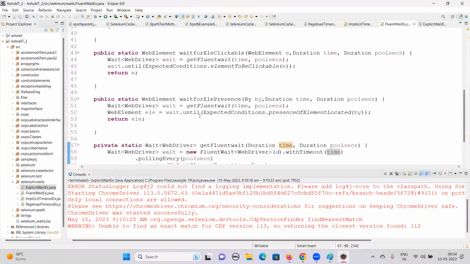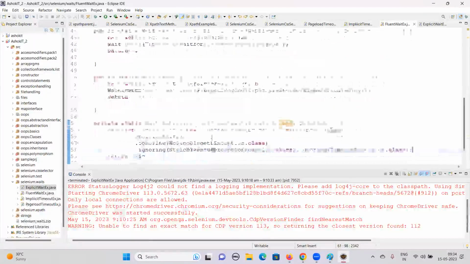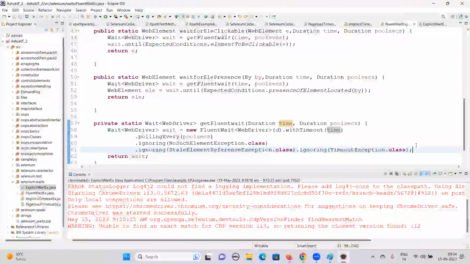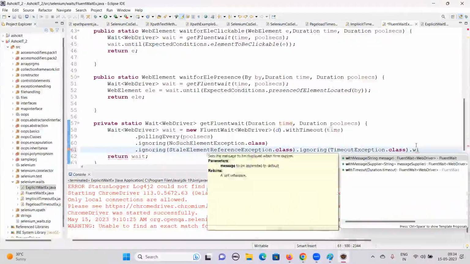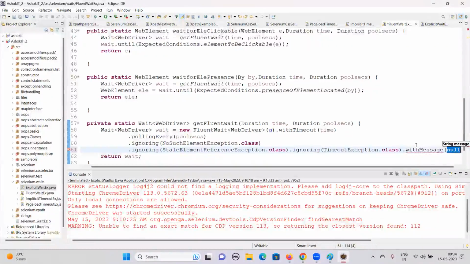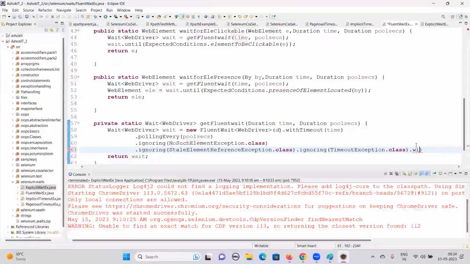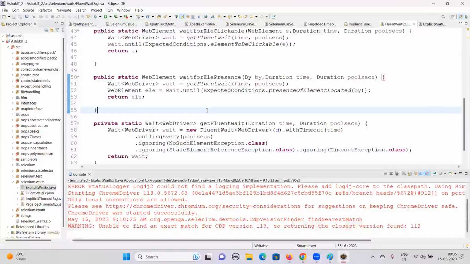But fluent wait has different advantages, like there are a lot of methods, and you can throw the exceptions and have messages also. If you want to return some message, you can return the message. But this is not available as part of explicit waits. This is a very, very important topic in the interview, and generally I get 2 to 3 questions on implicit, explicit, all the synchronizations.